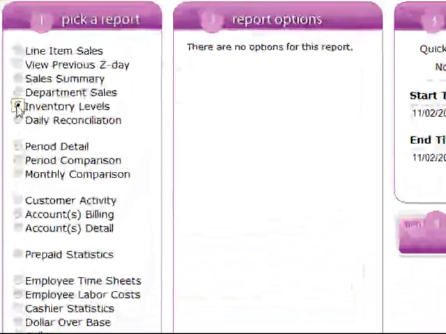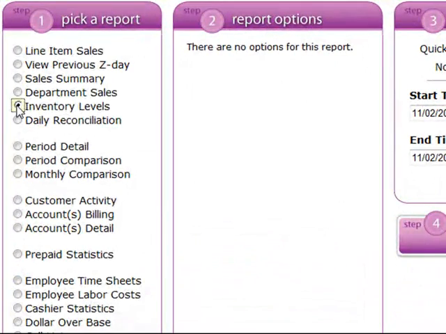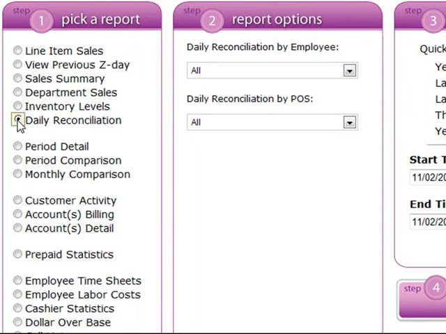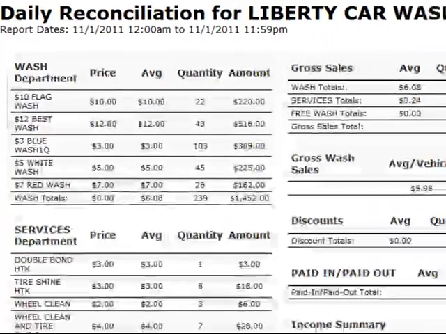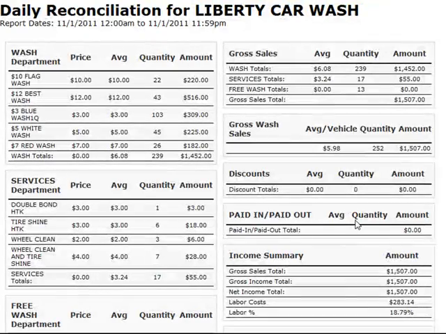The Inventory Levels report is used to view current inventory levels at the facility. This is primarily used for car washes that sell merchandise in their lobby area. The Daily Reconciliation Report is one of the most commonly used reports in the system. This will include a summary of all sales for the wash. We'll view this report to see an example.